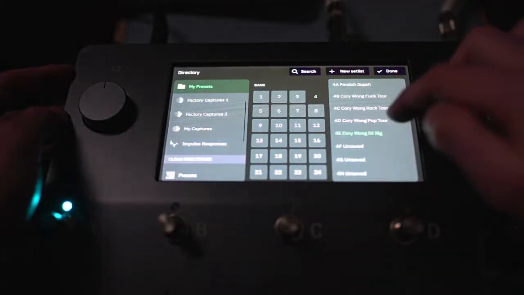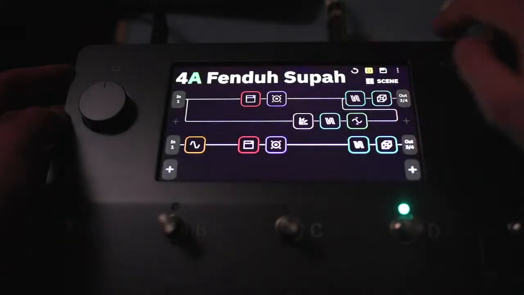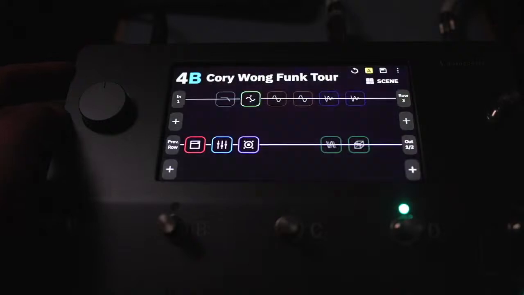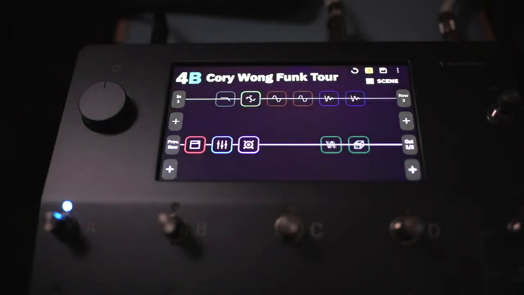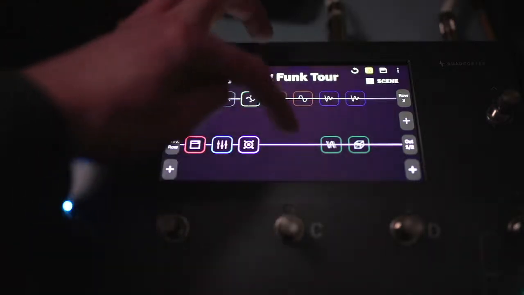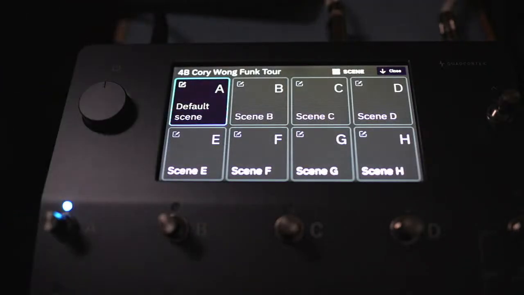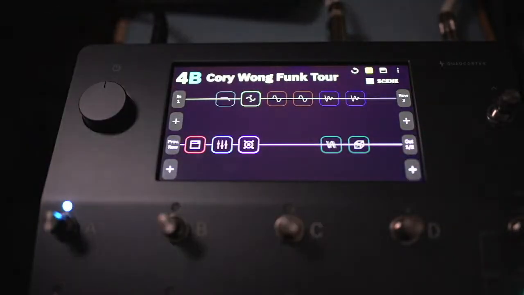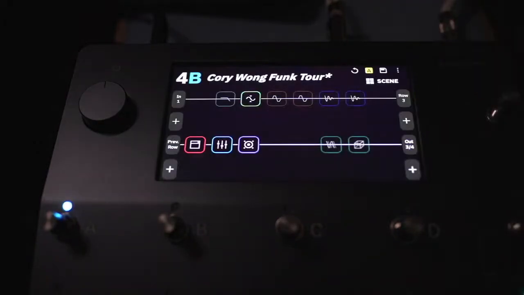So now, oops, Corey Wong Funk Tour. So I'm going to check these out. Again, just leave some comments if you want me to check out certain things. Now the process is I'm going to try and assign a wah pedal to one of these, or see if there's one that's already got a wah pedal. I'll chuck this into snapshot scene mode. So it seems like it's only really using the one scene. So output 3/4 with that.